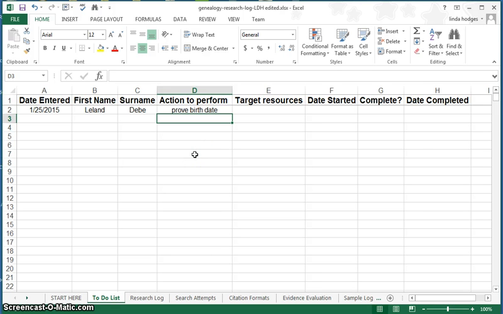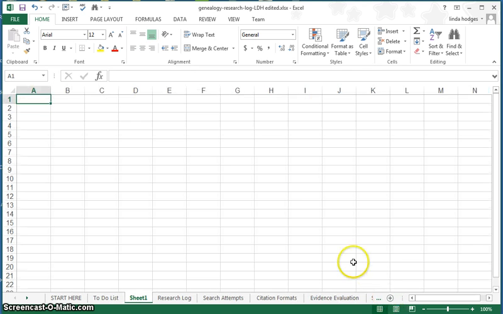So the first thing I need to do is create my list. I'm going to do it under actions to perform, because I'm going to be performing the same actions on my to-do list. So we're just going to go over and start a new page. And when you create your list, you want your list to not have any spaces between the rows.